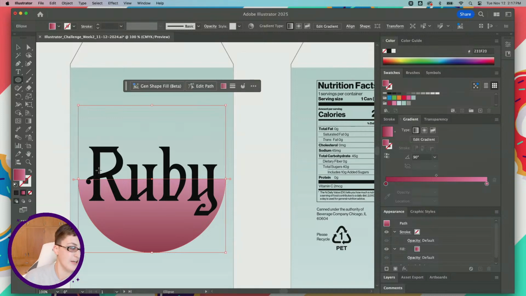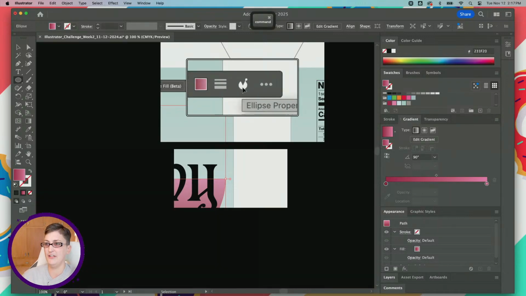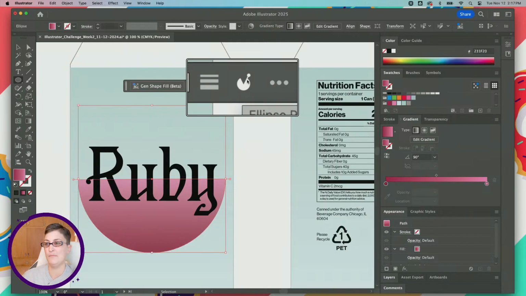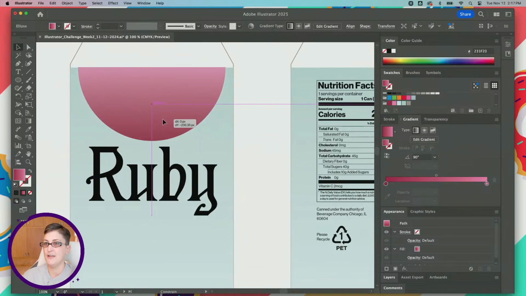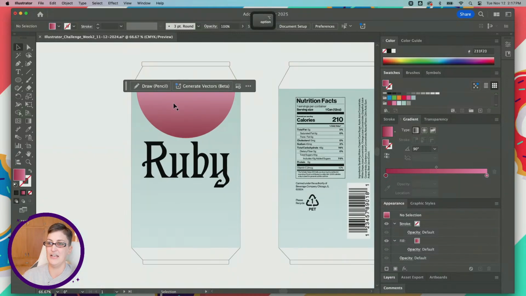So it's hard to get a perfect alignment, but up in our contextual toolbar, we do have a similar looking pie shape there, right? So if we click on this, we can open this up and type in 180 degrees to get a perfectly split in half circle. Now we can drag this shape up using Smart Guides and place it at the top, and we know that this is going to be perfectly aligned and isn't going to have any overhang.